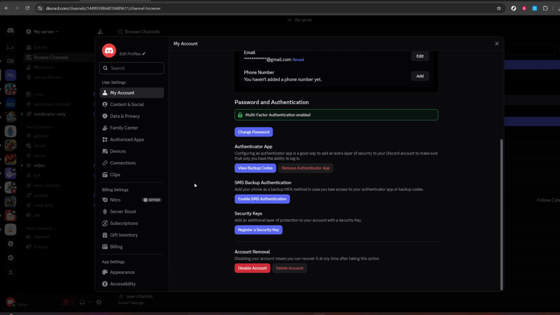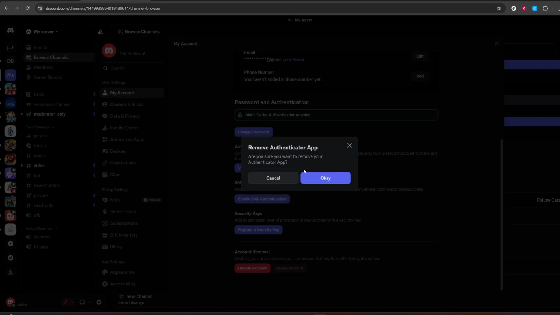When you're ready, look for the option labeled Remove Authenticator App. Selecting this will begin the process of turning off two-factor authentication for your account. Discord will show a confirmation prompt to make sure you really want to proceed, since this action can affect the safety of your account. To finalize, confirm the choice by selecting OK.